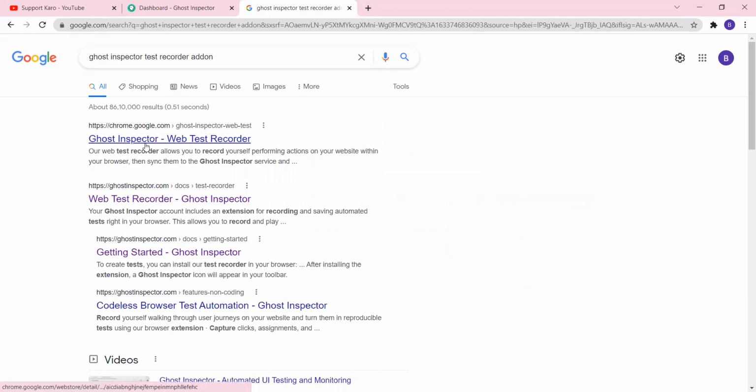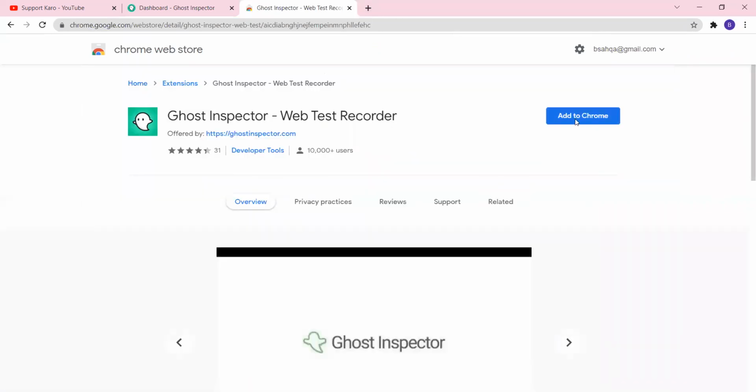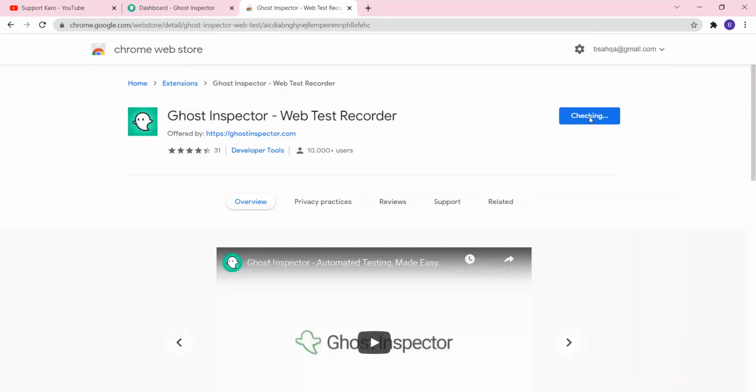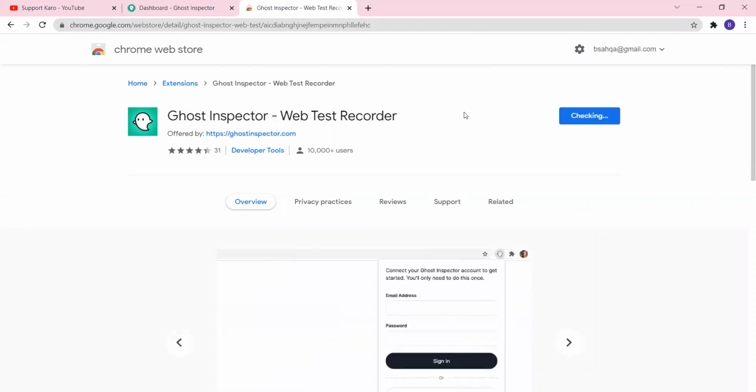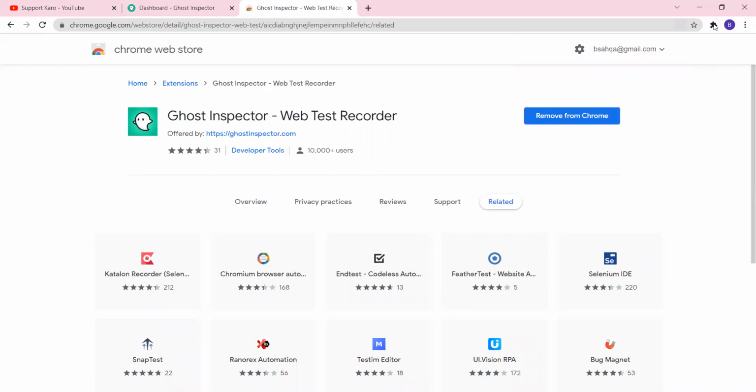Now click on this Ghost Inspector web test recorder. Then click on add to Chrome buttons. Add this extension. Now here see Ghost Inspector web test recorder is added in your browsers. Then click on here and log in.